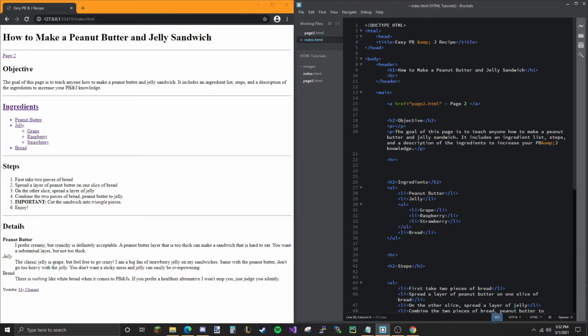So say in this paragraph, I want to put a link around jelly sandwich. Well, then right before jelly, I start my link, and then right after sandwich, I end it. And you can see that just those words have the link applied to them.